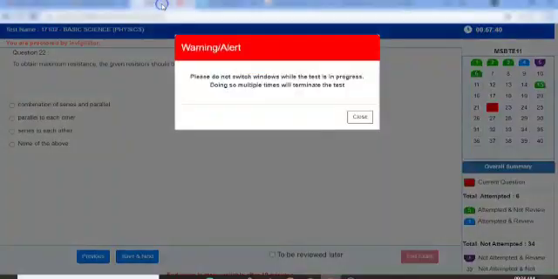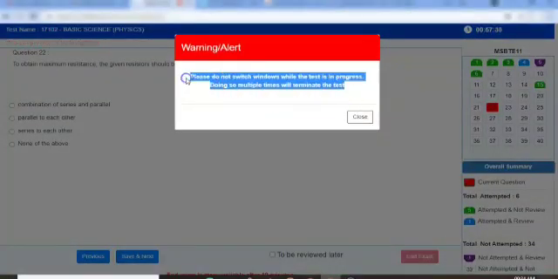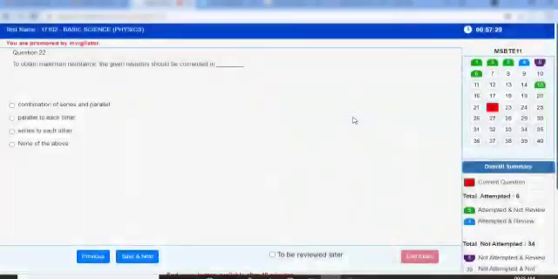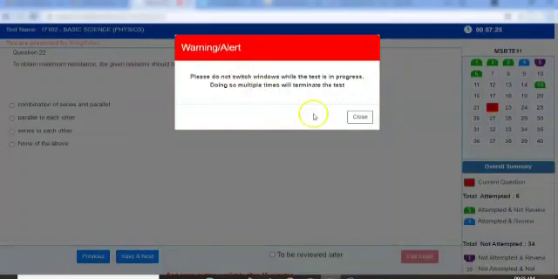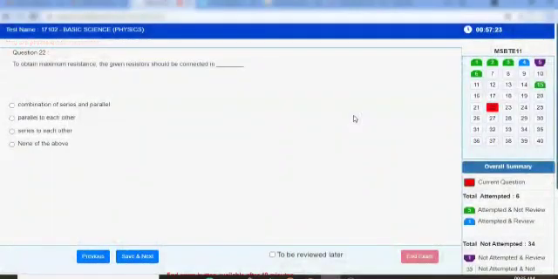If you try to switch the window while the exam is going on, you will receive this warning. Please do not switch your window while the exam is in progress. Doing so multiple times will terminate your exam. So please try avoiding switching the window while the exam is going on. That may lead to termination of your exam. You can continue taking your test and can jump to any question and save the answers. You can navigate between questions by using the previous and save and next buttons.